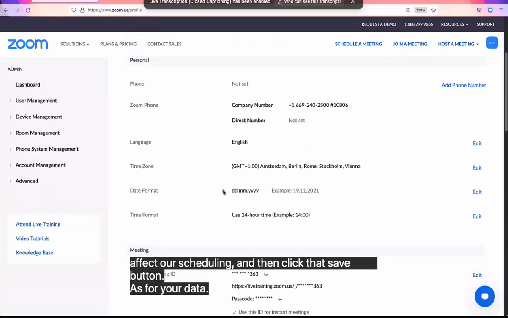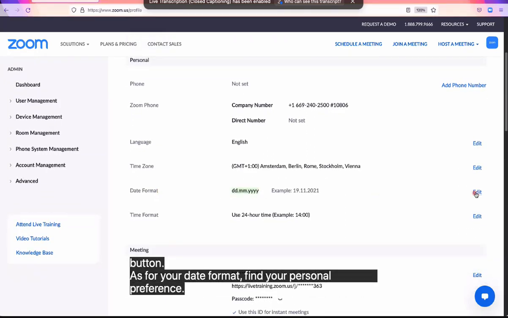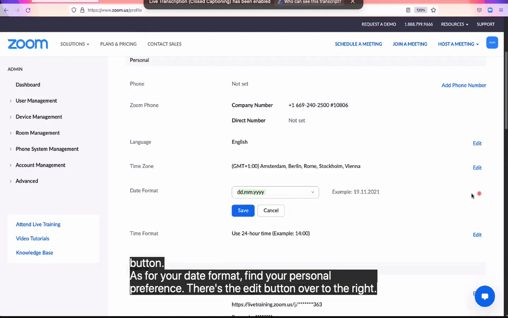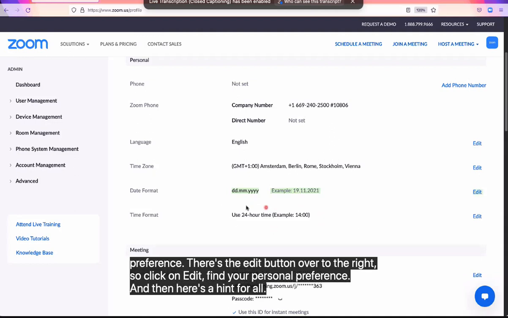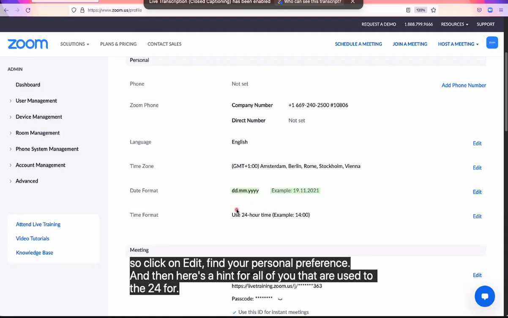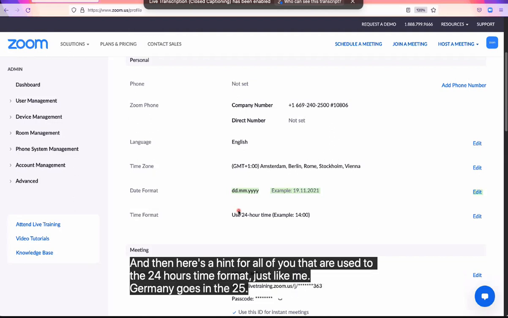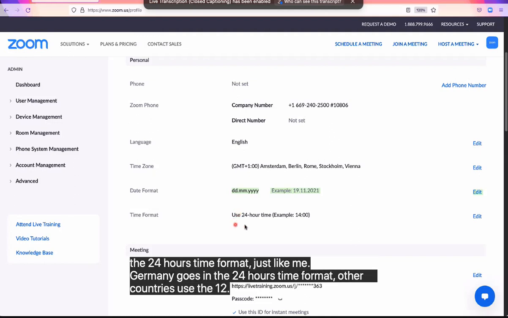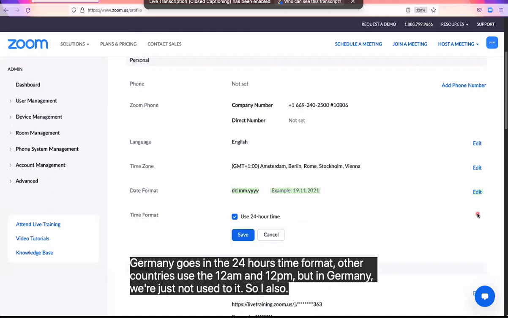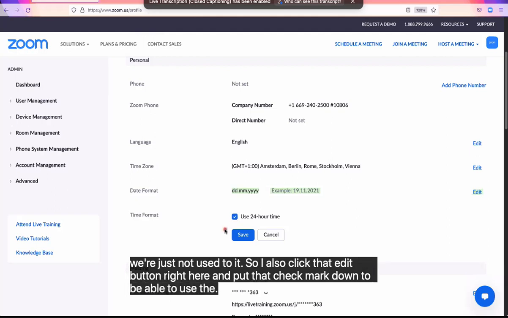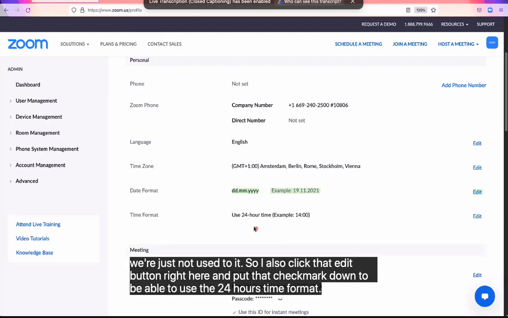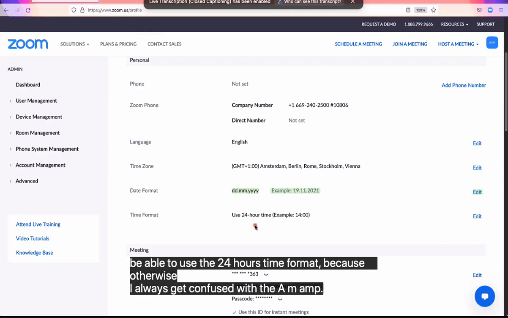As for your date format, find your personal preference. There's the edit button over to the right. So click on edit, find your personal preference. And then here's a hint for all of you that are used to the 24 hours time format, just like me. Germany goes in the 24 hours time format. Other countries use the 12 a.m. and 12 p.m., but in Germany, we're just not used to it. So I also click that edit button right here and put that check mark down to be able to use the 24 hours time format. Because otherwise, I always get confused with the AM and PM.